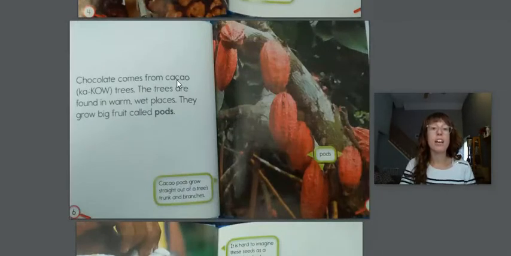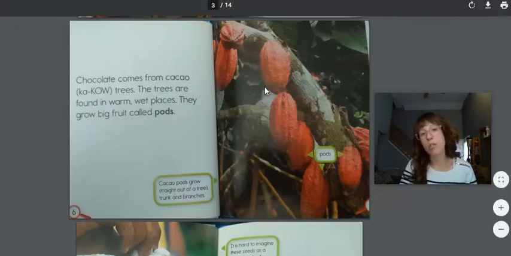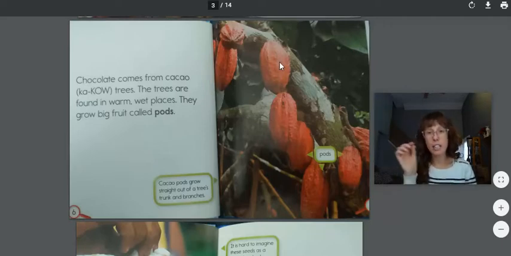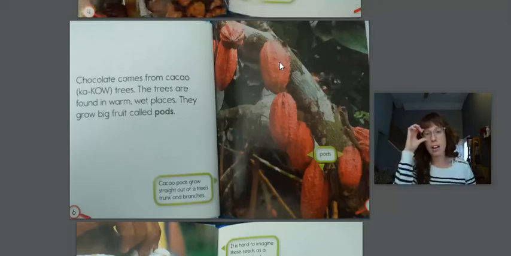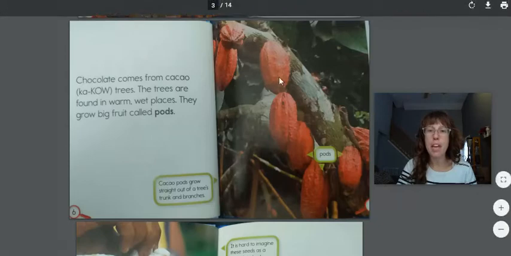Chocolate comes from the cacao trees. The trees are found in warm, wet places. They grow big fruit called pods. So these round, red, oval shapes, those are the pods. Cacao pods grow straight out of a tree's trunk and branches. Very interesting. So there's not like a little teeny tiny limb like on an apple tree where the pods grow. They grow right out of the big, big trunk. Very interesting.